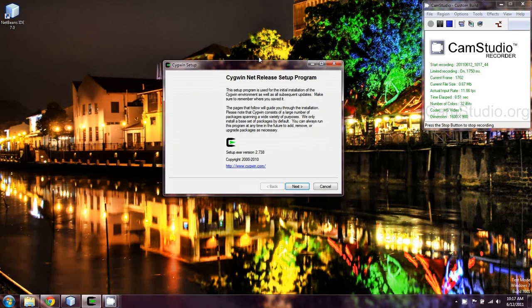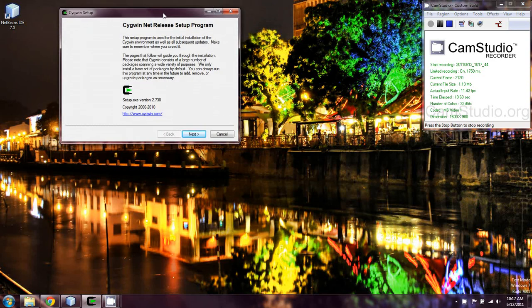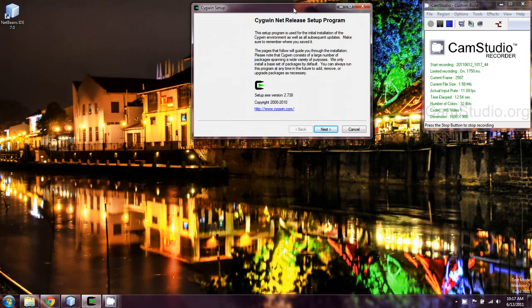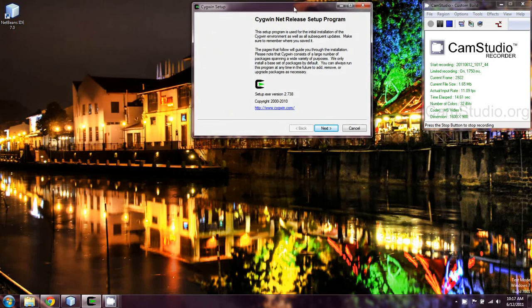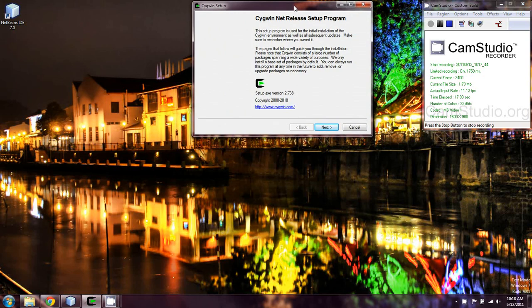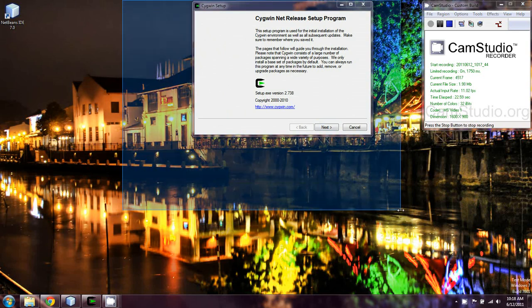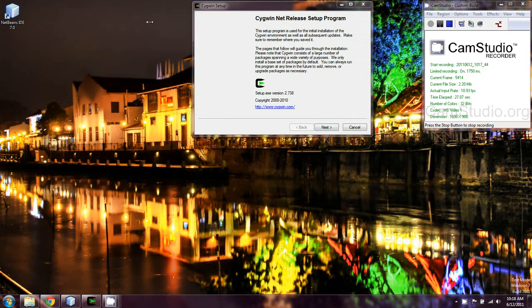I'm going to be showing you how to set up Cygwin. Cygwin is a simulated Linux environment that runs inside of Windows. It's how NetBeans is going to be able to power our compilation. So with no further ado, this is Cygwin.